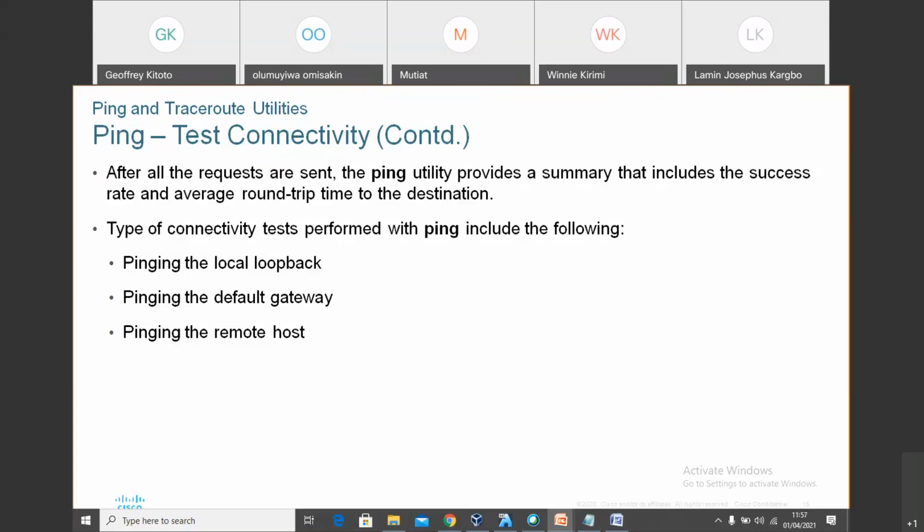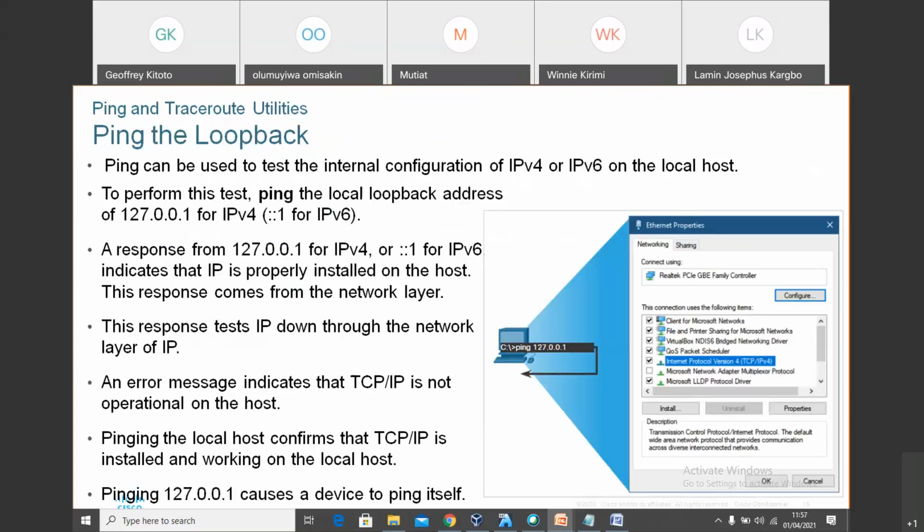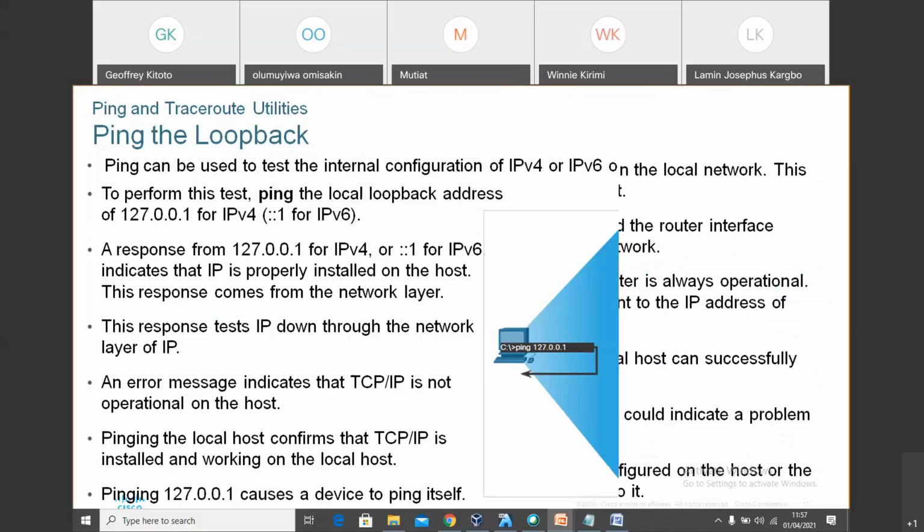So it's the same thing that we are talking about. The loopback is where you just ping yourself, or the PC tests itself. You check the TCP/IP stack, whether it is operational. An error message indicates that TCP/IP is not operational on the host, in case you get an error. That's why it's important to check that you can ping yourself first before you ping others.